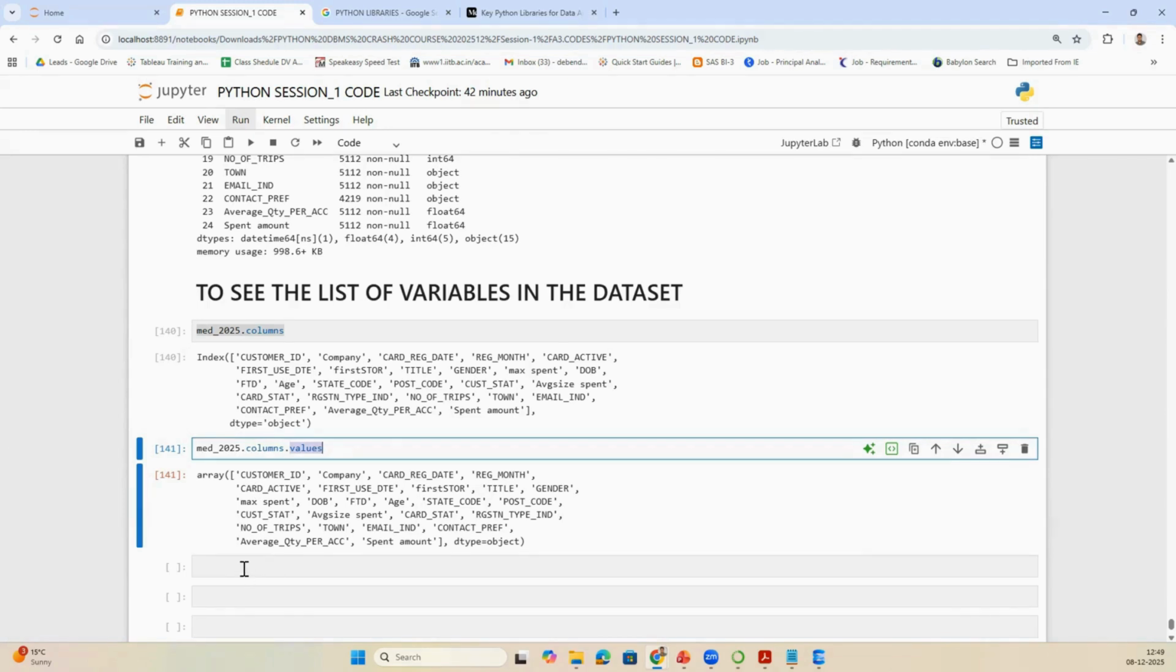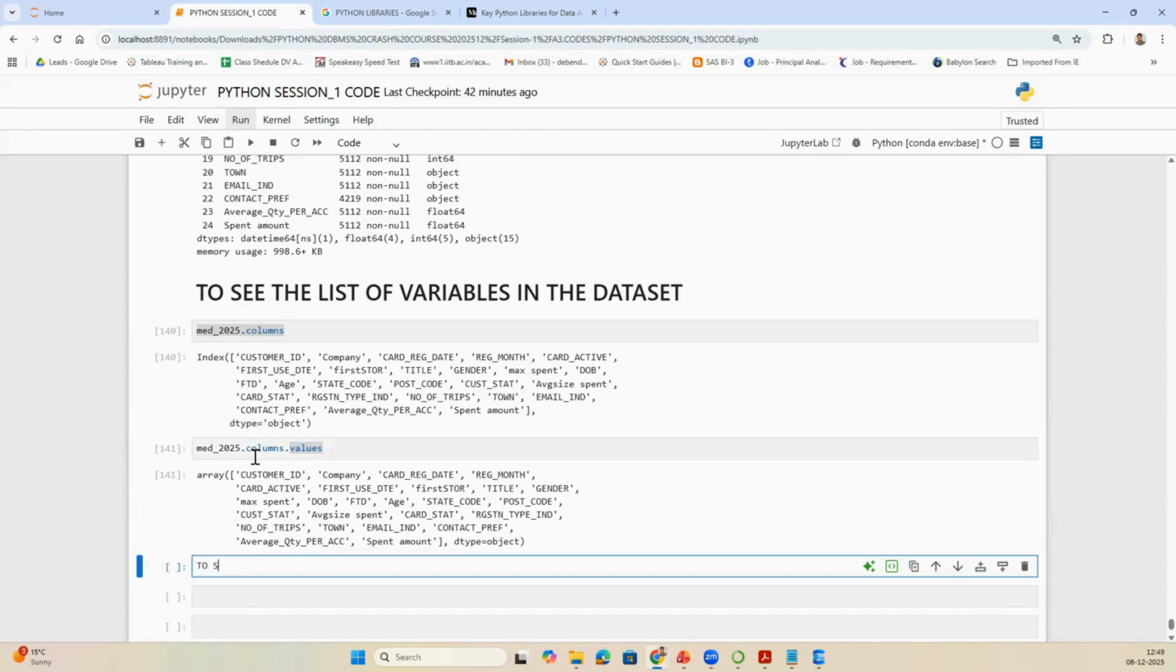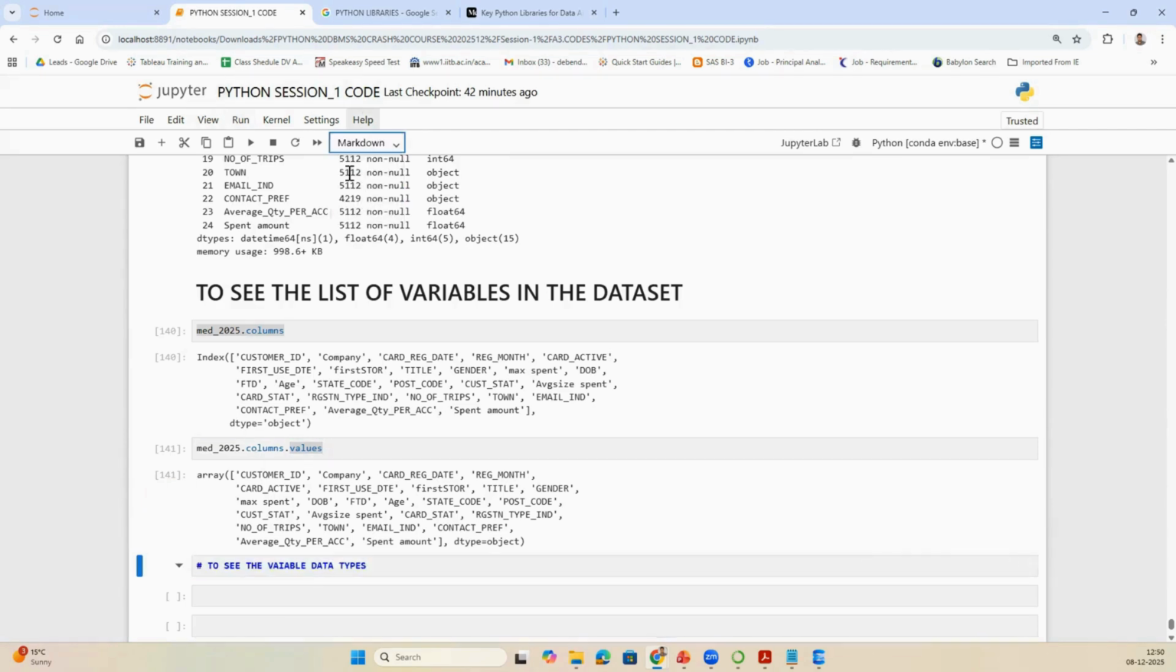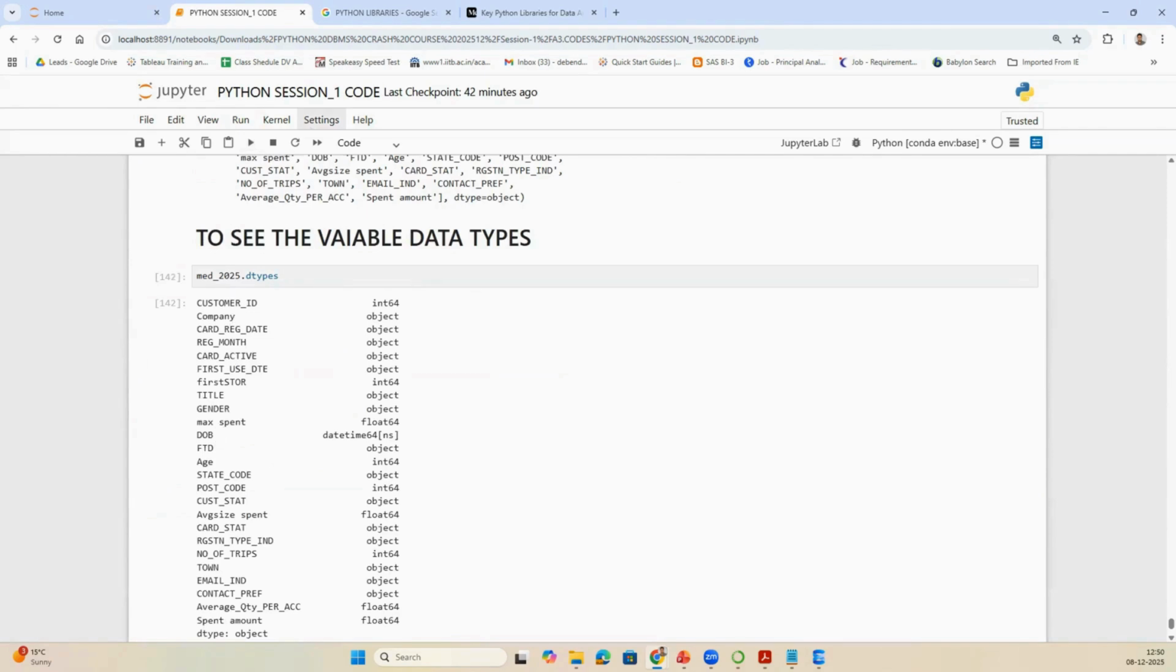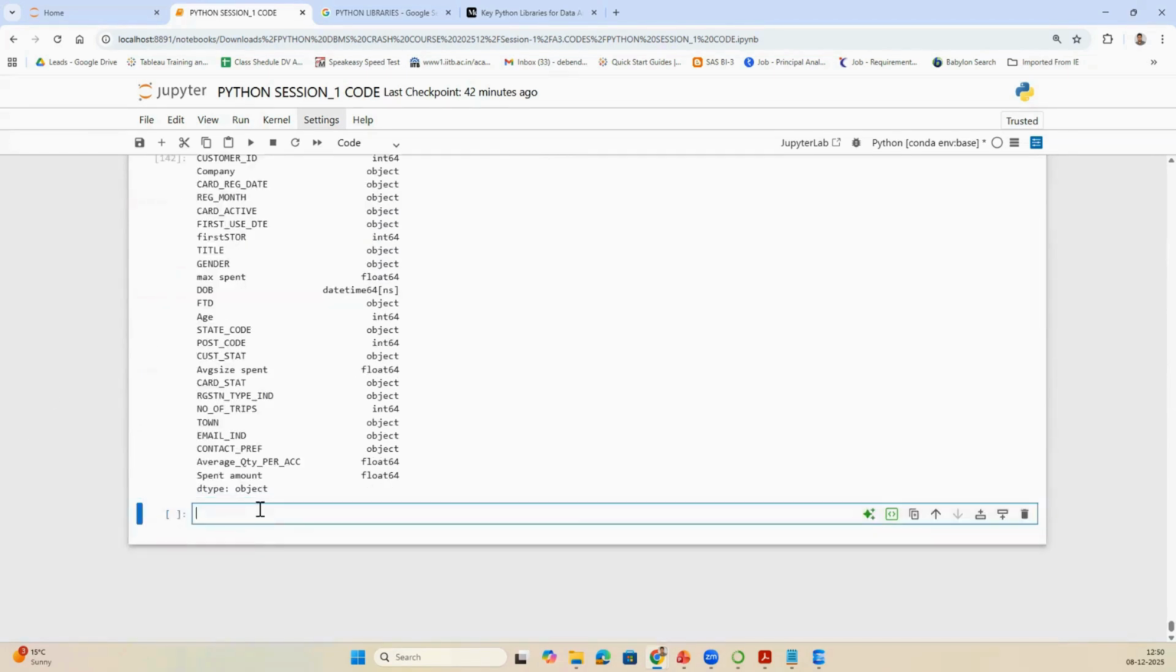If you want to see the data types, to see the variable data types, you will be running this table dot dtypes. It shows all these variables and their data types. Right now, to see the missing values by list of variables.